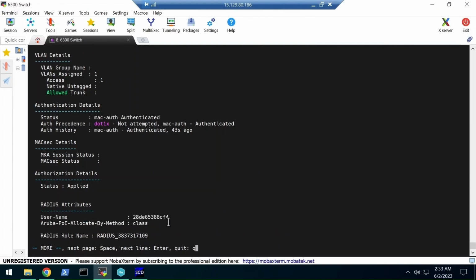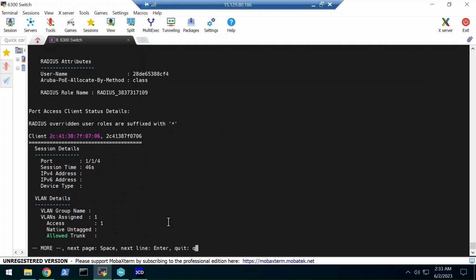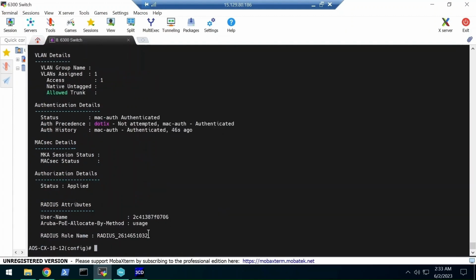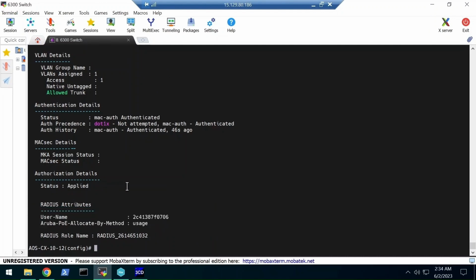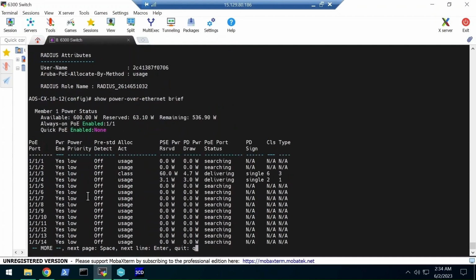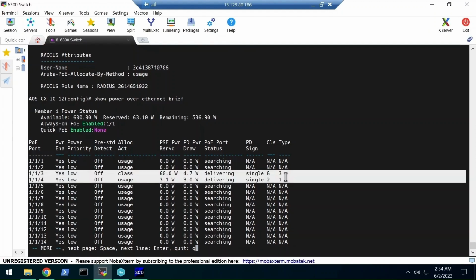the Aruba PoE allocate by method is set as class for the AP, and for the phone it has been set as usage. So let's see the power over Ethernet information again. So it clearly shows the allocation has actually happened via the vendor specific attribute, that is it has been set as class for the AP and usage for the phone. So based on that, the power allocation has happened successfully.